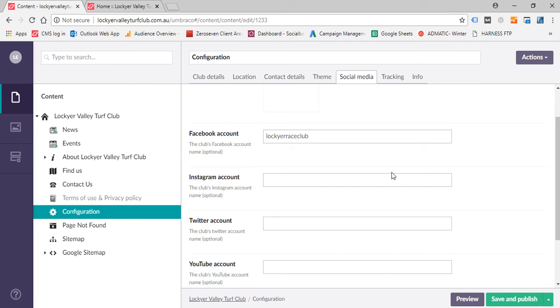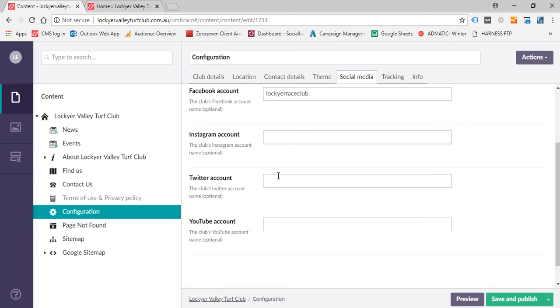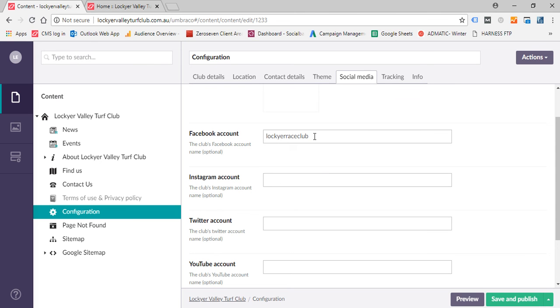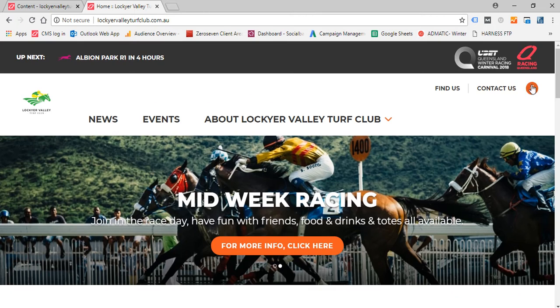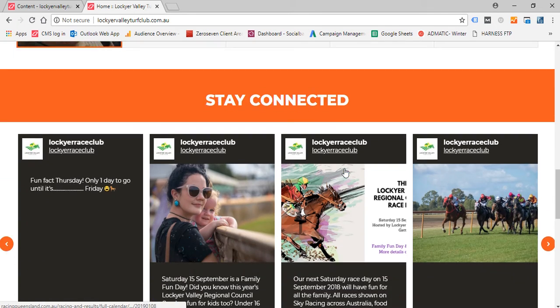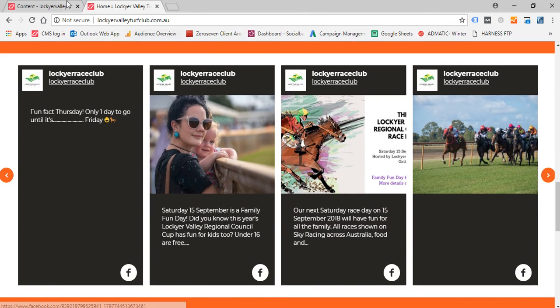Social media is where you can change your social media accounts. So you just add in your club's details for each account you may or may not have, and this information is used to link to your social accounts in the top right hand corner of the page here, and then also within your Stay Connected widget.